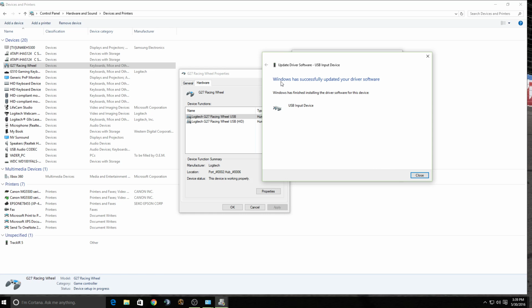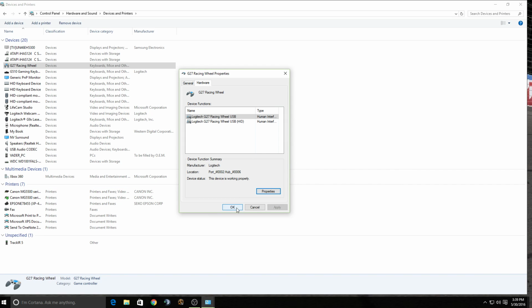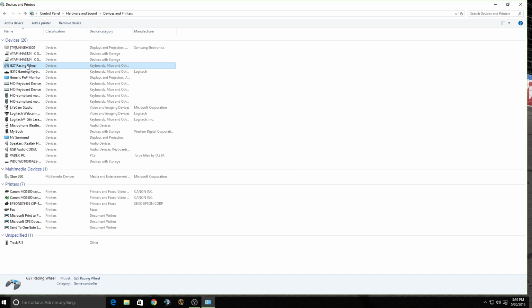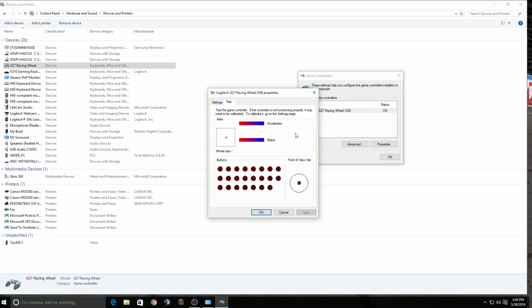It's going to install. It's going to tell you that Windows has successfully updated your driver software. Click close. Your wheel is going to go through its sync thing, close out, and you are done. Click OK. And now you're going to see your G27 when you go to your game controller settings. It's going to show up as Logitech G27 Racing Wheel USB Vibe Driving Force GT. And to confirm it, just click on properties, and you see your wheel is there, your throttle, your brake, and everything else is showing up as it should.